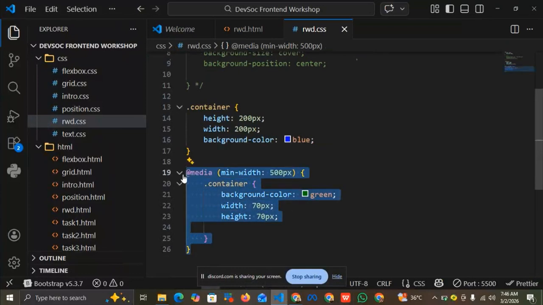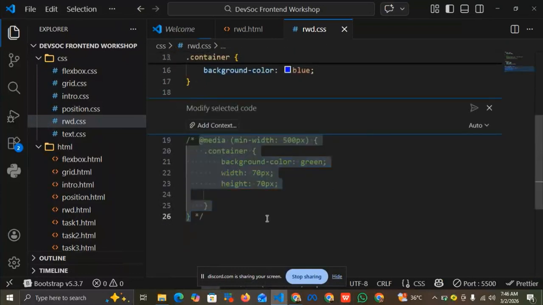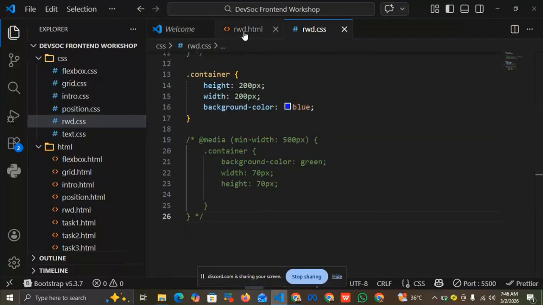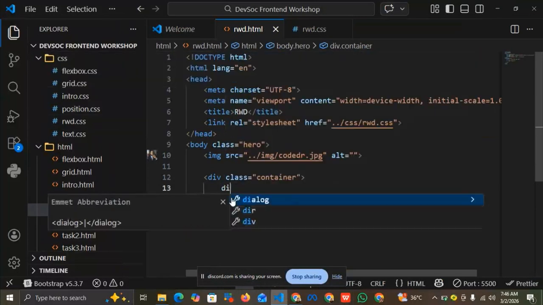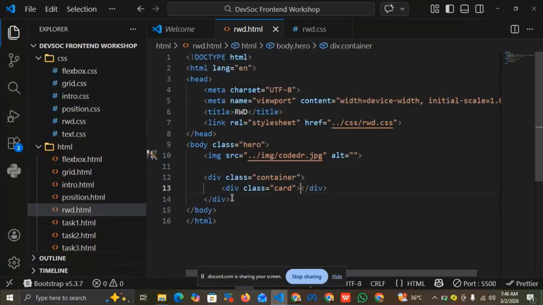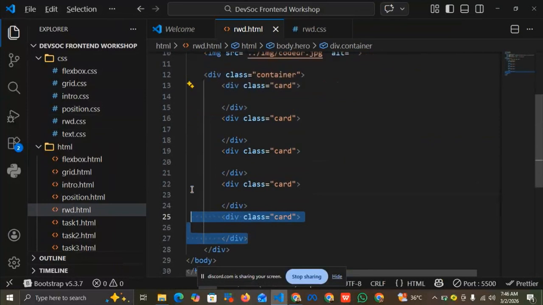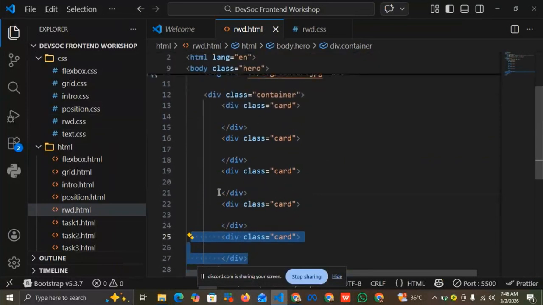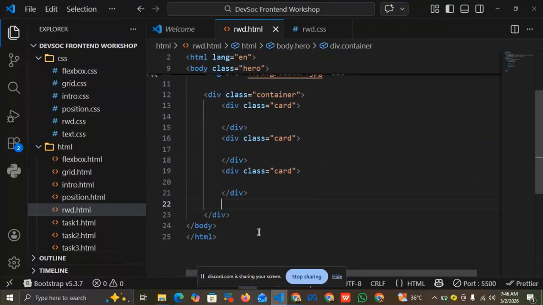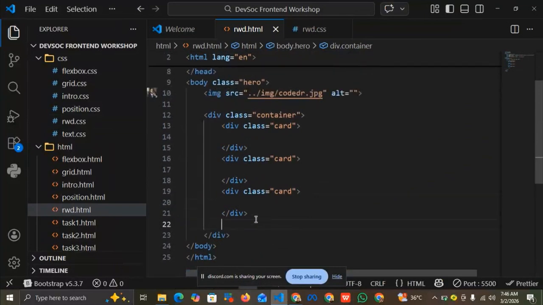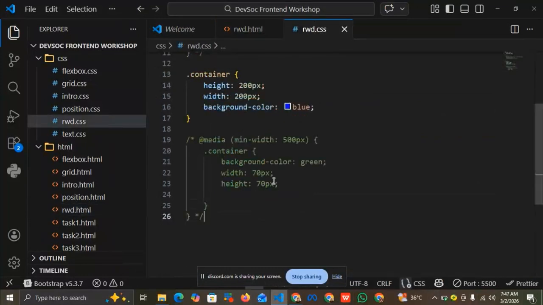Let me comment on this. Let's leave that container. I will add more div of card. Let me add maybe four. Okay, I have three, we can work with three. So I can style the container. Let me remove this container height and the color. I don't need this comment.